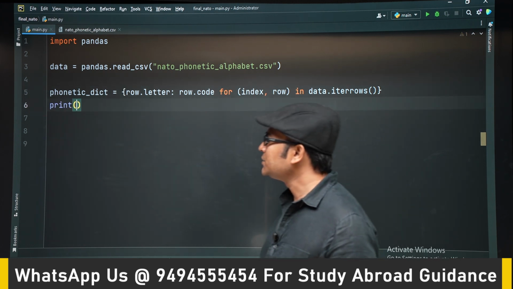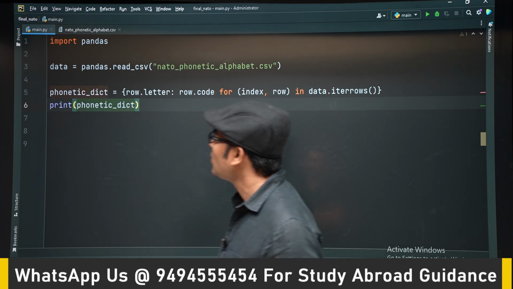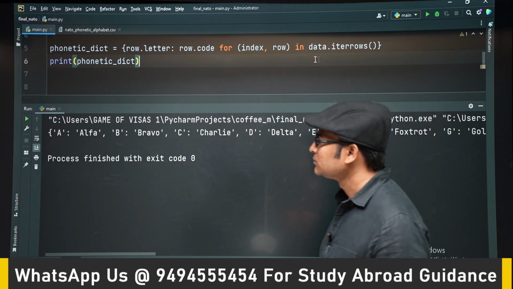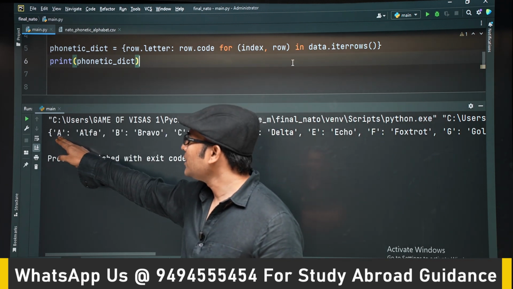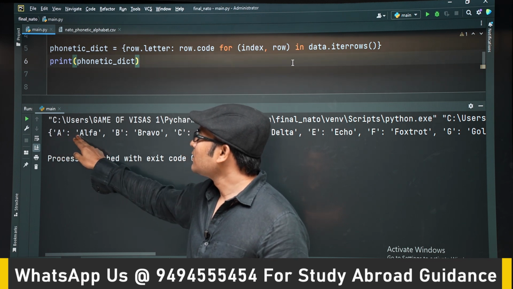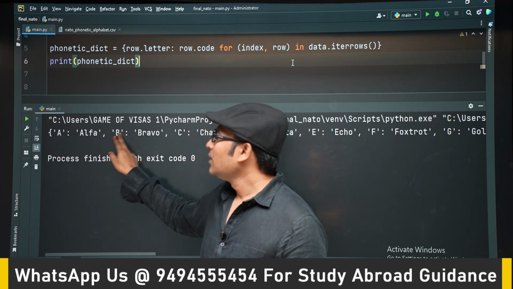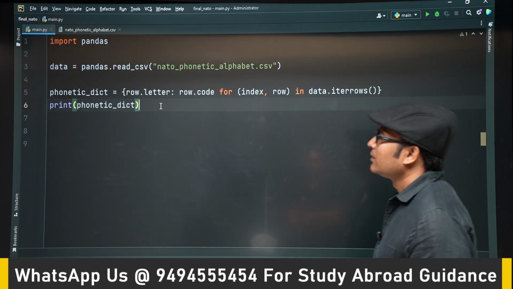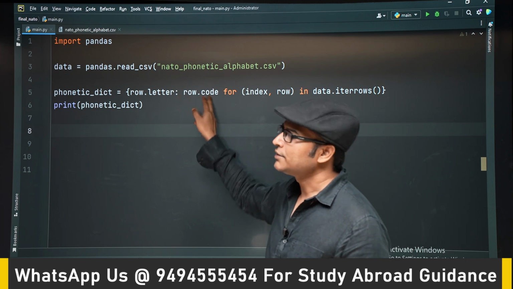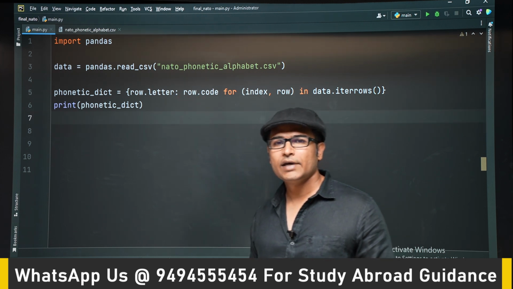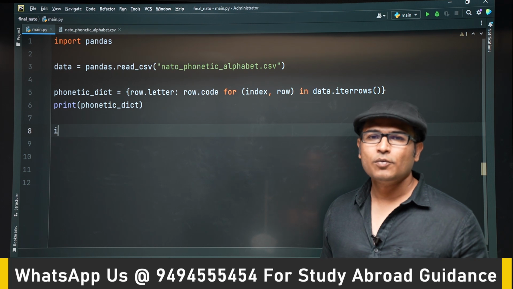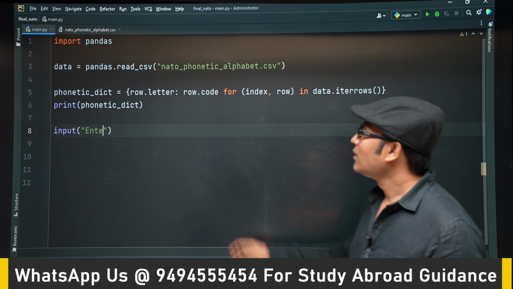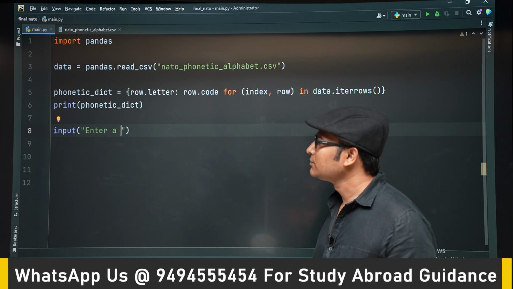So now we have got the dictionary. Let's try to print the dictionary that we have got. Now you can see that a dictionary is created with letter as the key and the code as the value, right? We did it all in one line. That is actually the advantage of using comprehension, list comprehension, or this dictionary comprehension. We did everything using one single line.